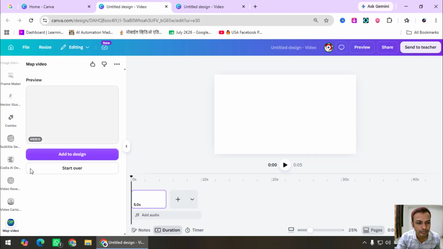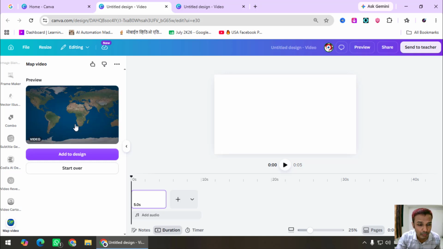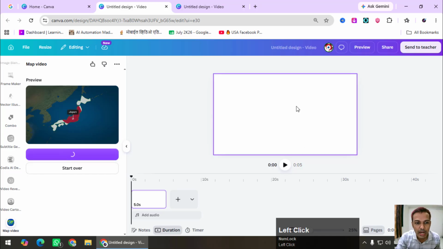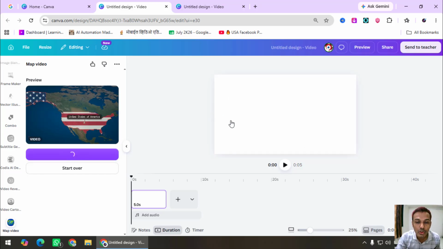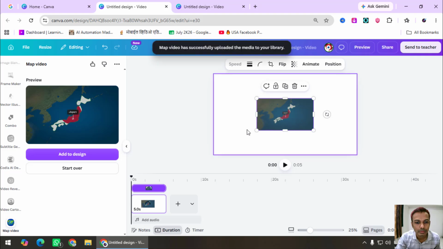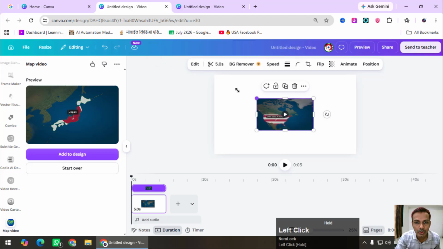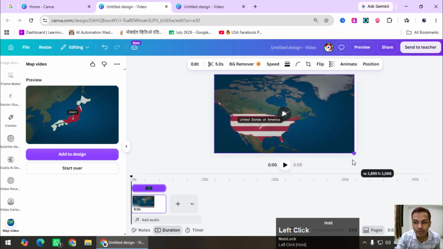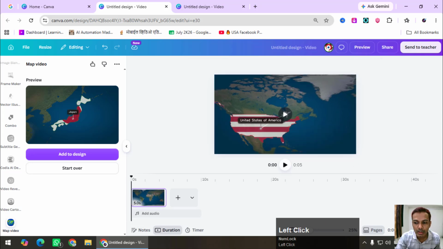Once it's done, you can see the preview over here. As you can see, it is showing the preview. And if you want it in your document, simply click add to design. It will add the animation video to your design, and it is still loading. This will take some time. Now it's done. So resize according to your liking. I'm going to make it full screen now and simply preview this.